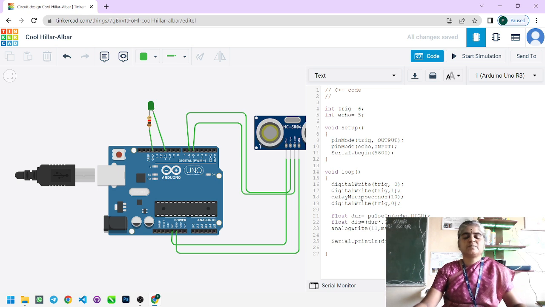After that we take some time duration delay, that is delayMicroseconds of 10. So a 10 microsecond delay is taken here, and digitalWrite of trigger, comma, 0 is again assigned. Next we move to float duration.